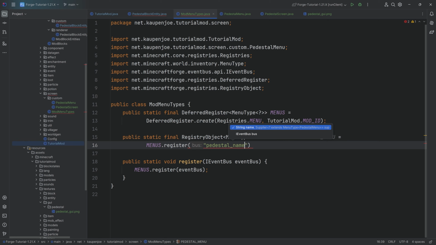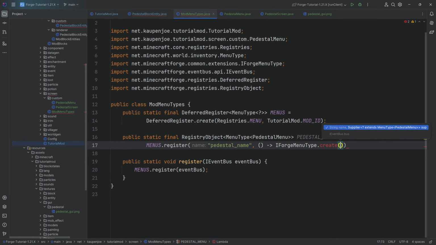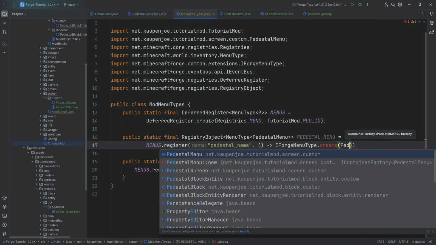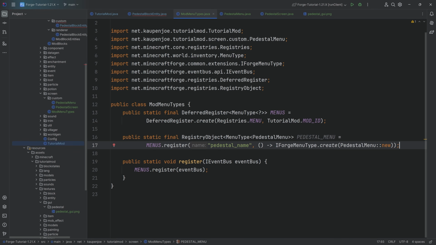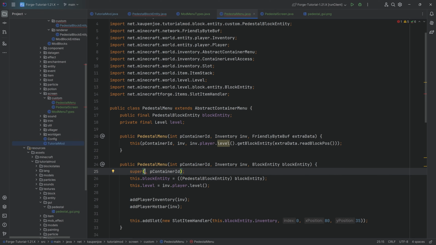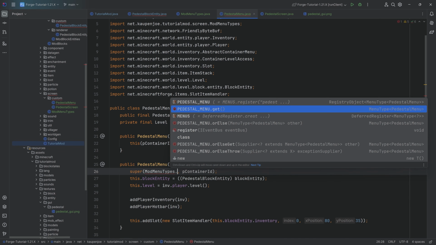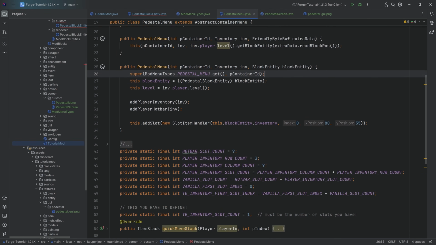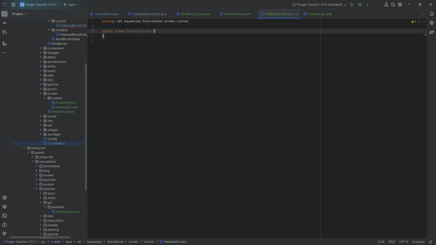That's going to be the pedestal underscore name. And then the second parameter is a supplier of IForgeMenuType.create, and then passing in pedestal menu::new. And that should be that. And we can now go back to the pedestal menu over here, and we can say mod menu types.pedestal menu.get, and there we freaking go. The menu class is done, and we can proceed to the screen.